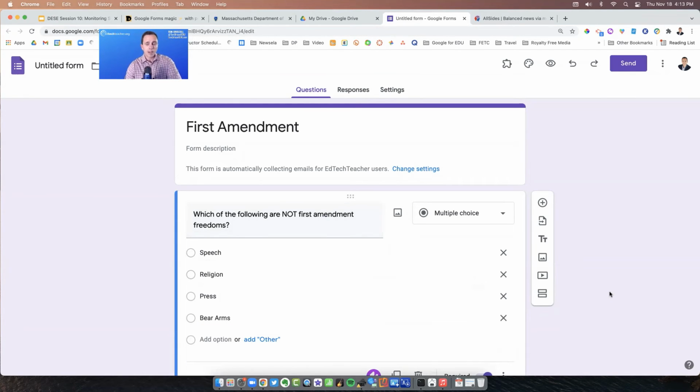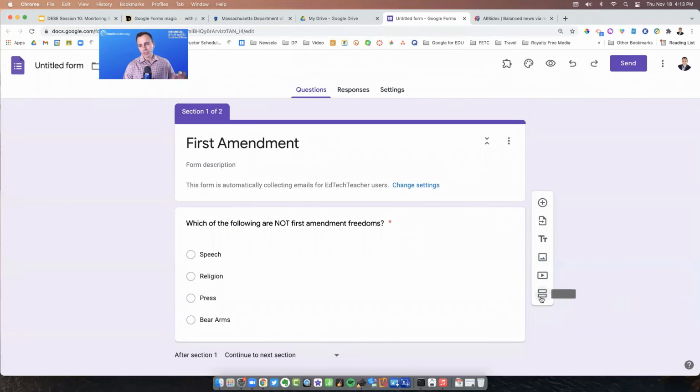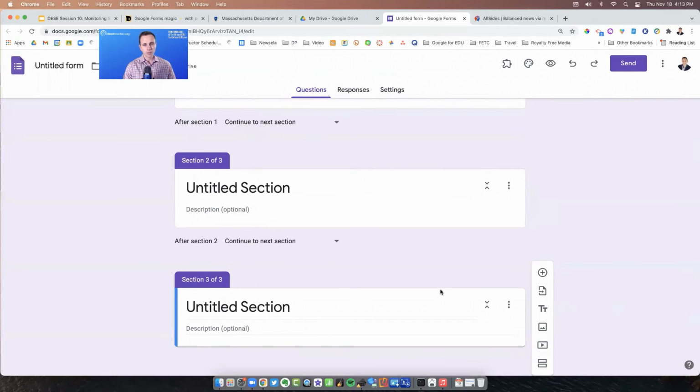So first step is I have to have at least 3 sections. For a branching form to work, you need at least 3. That's the minimum for this to work. So I'm going to click on that 3 times. So now I have sections 1, 2, 3.